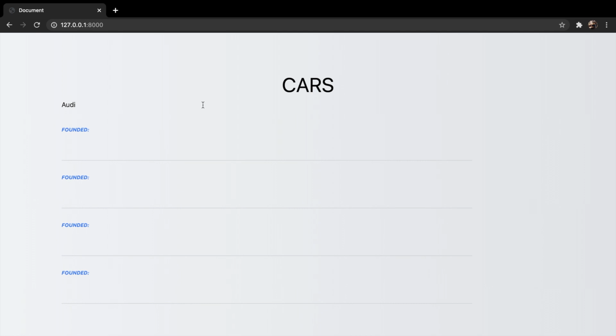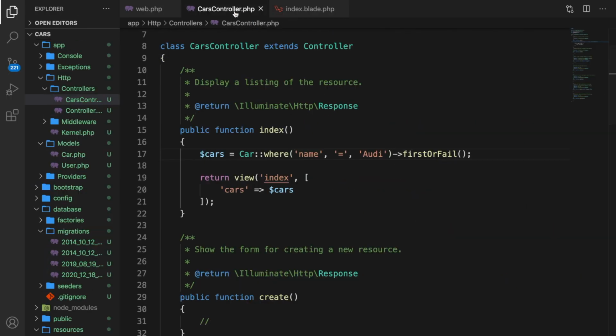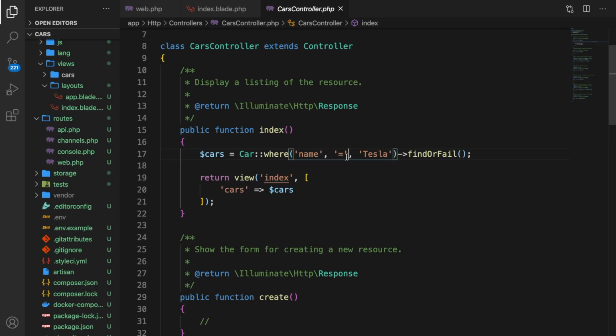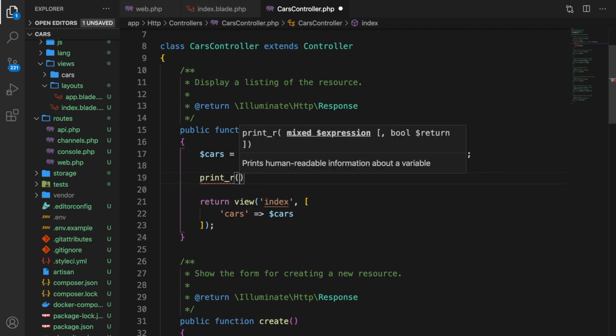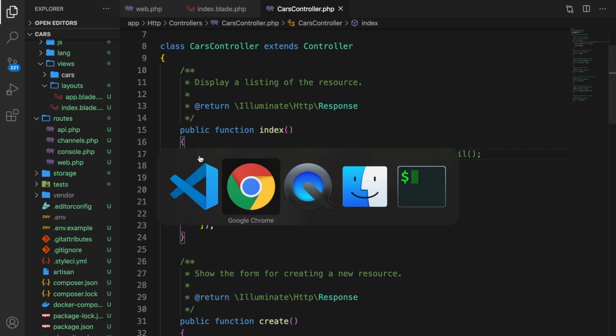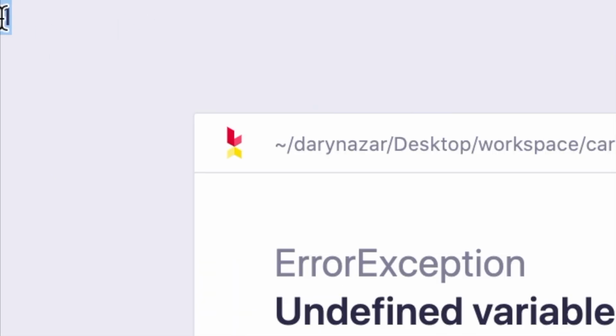But what if we change Audi inside our where clause to something that we don't have? So let's say Tesla. Save it, refresh the browser, and we're getting a 404 because it does not exist. There are a couple aggregates that we could use in Eloquent as well. So let's go on the line below and let's say print underscore R, the car, where the name is equal to Audi, and return the count. And cars with 1R, excuse me. And let's comment out this one. Refresh the browser, and you can see that the return value is 1 because we have one match.